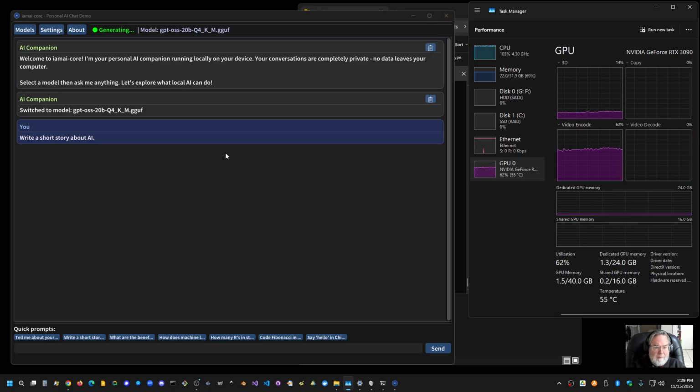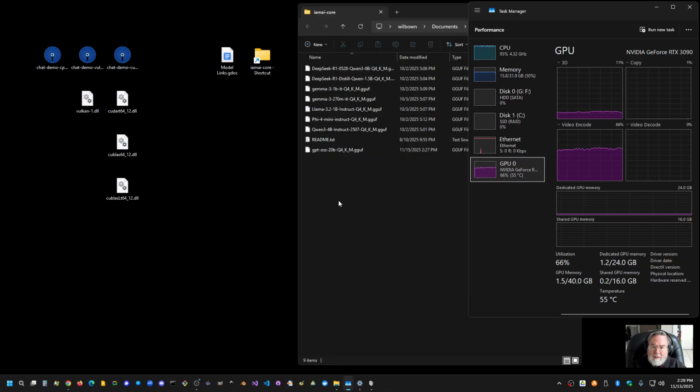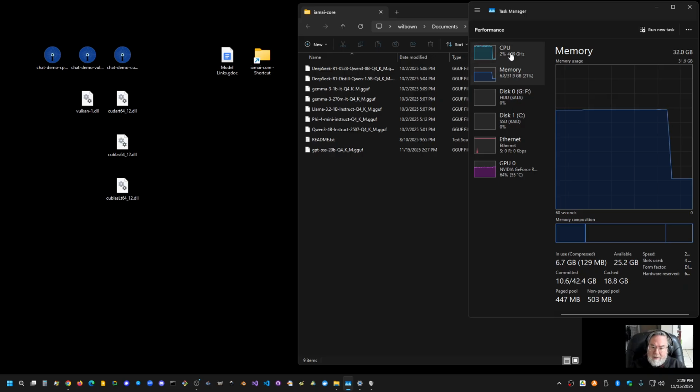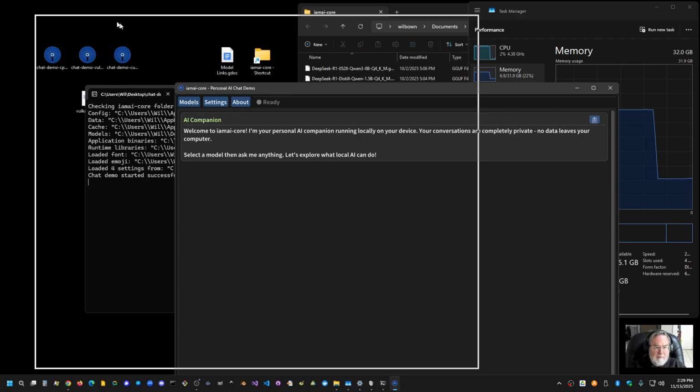I should quit. Let's see. So I should be able to shut down, and it should hopefully clear everything out. Yep, see, it cleared everything out here. Okay, so let's try to load that up with the GPU and see how fast it can go there, and see if it'll even fit in the memory.